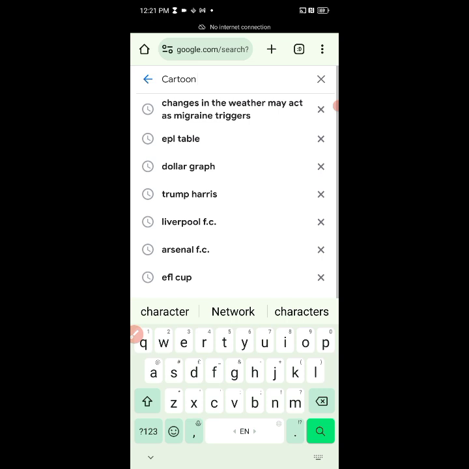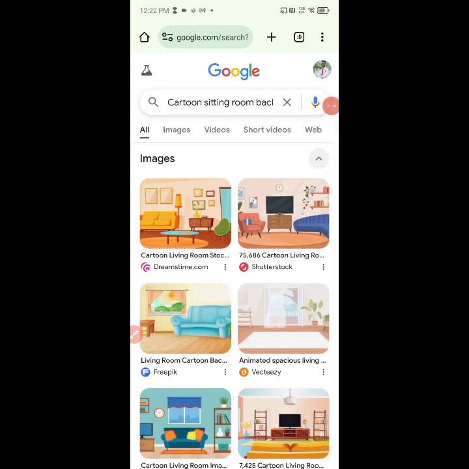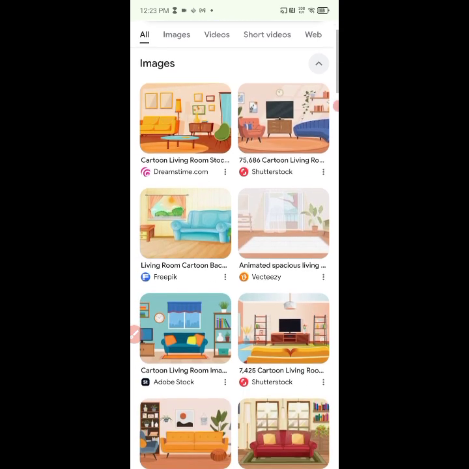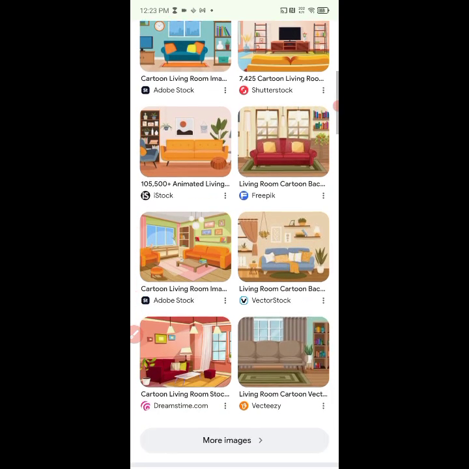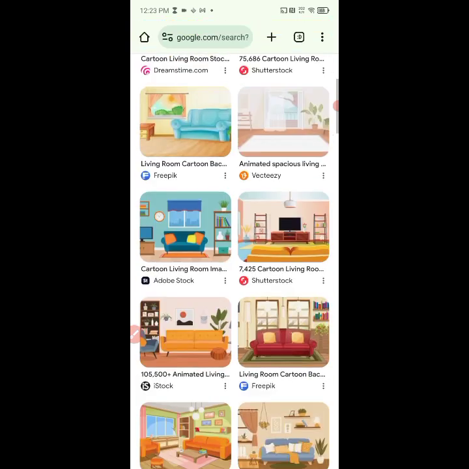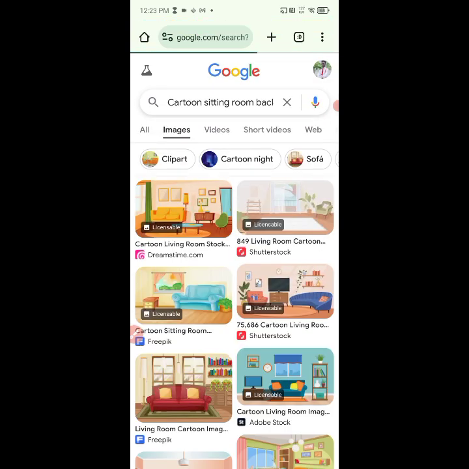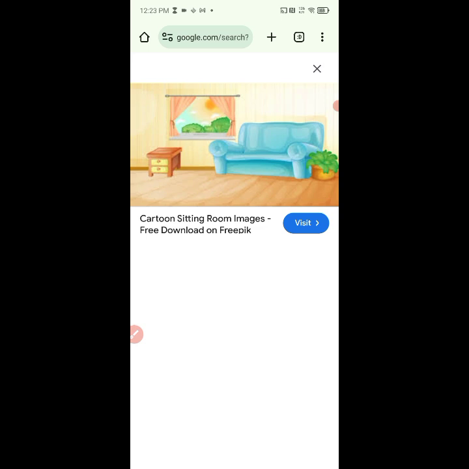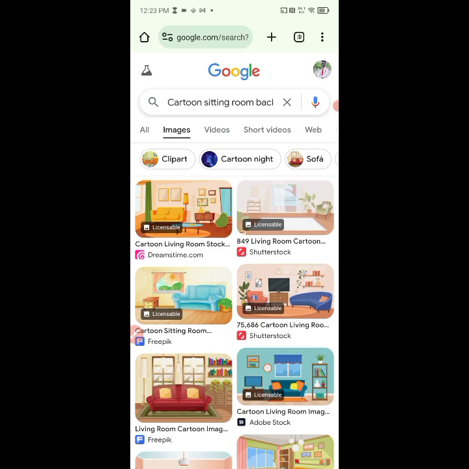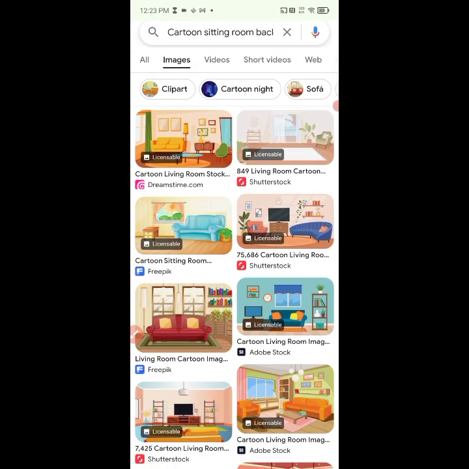Let me just search for cartoon sitting room background. As you can see now, you have cartoon image backgrounds. Let me just go for any of these. I think I would love to choose this one. Okay, so you download it. You can choose any of your choice that you see is more real, nice.